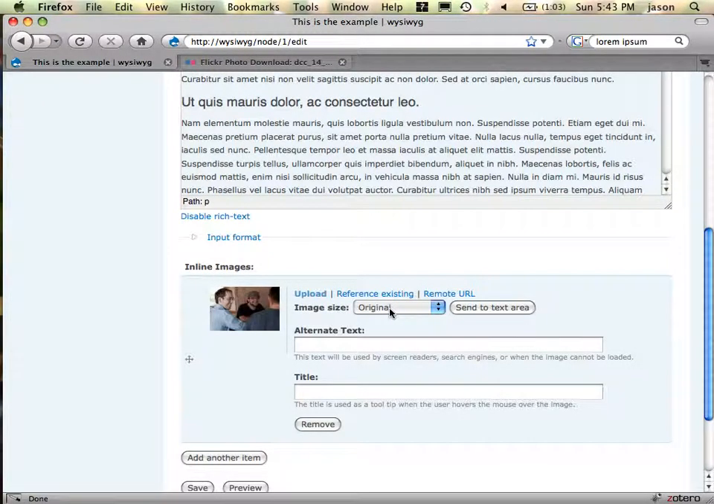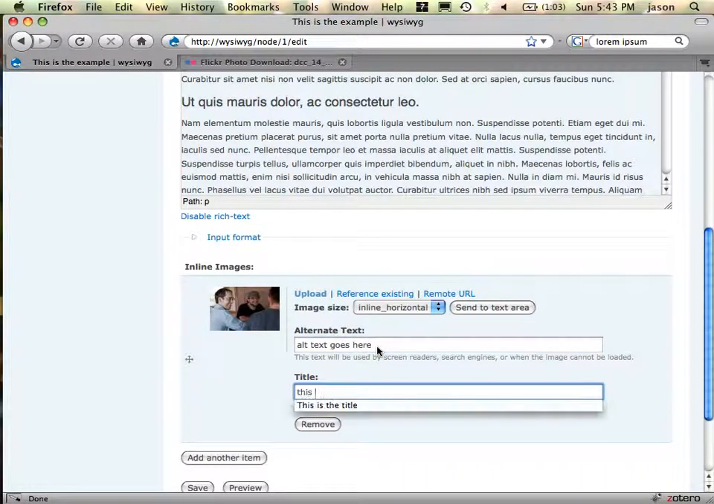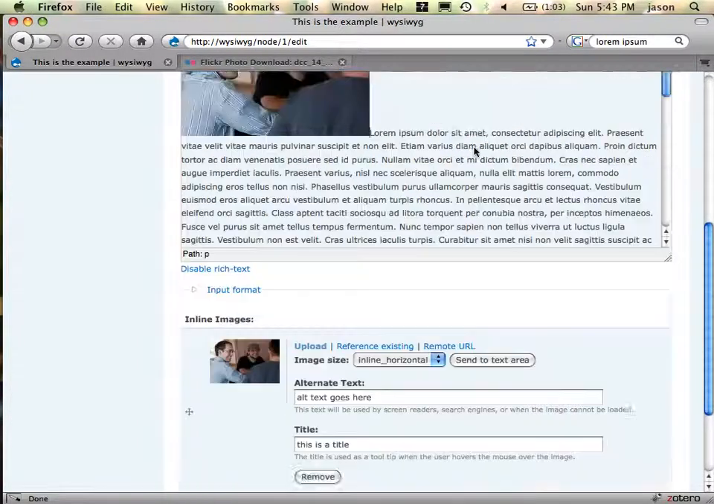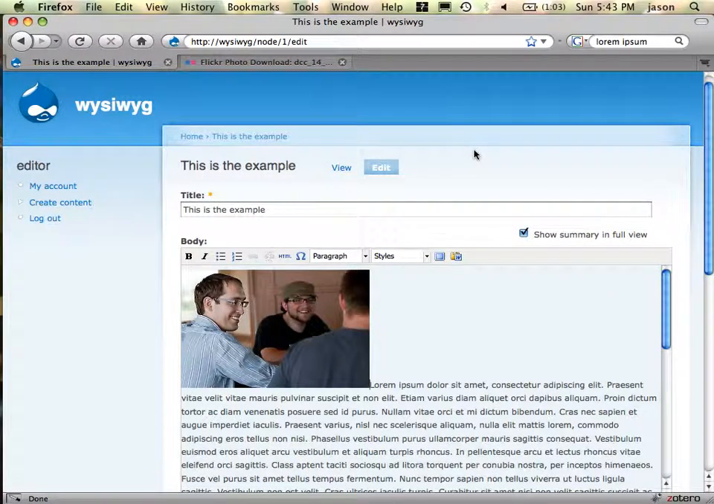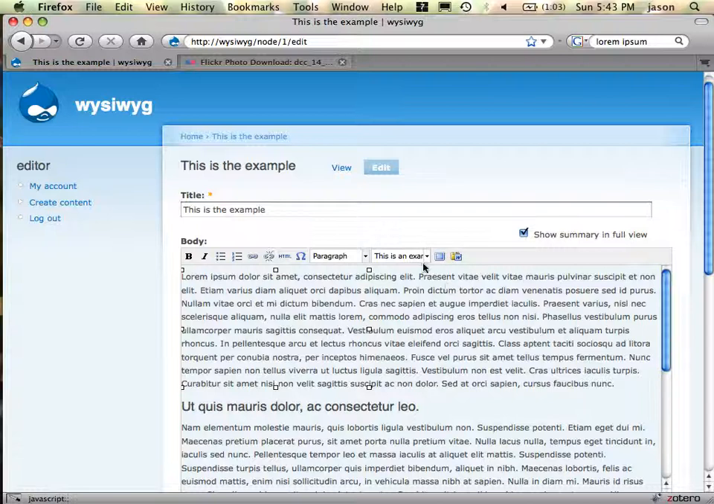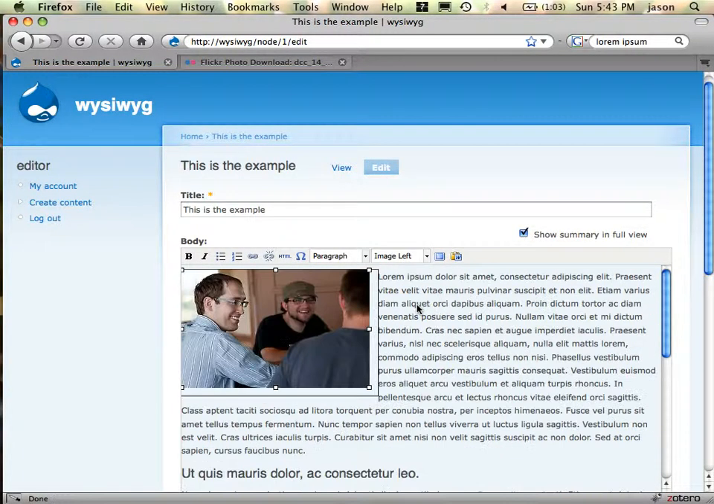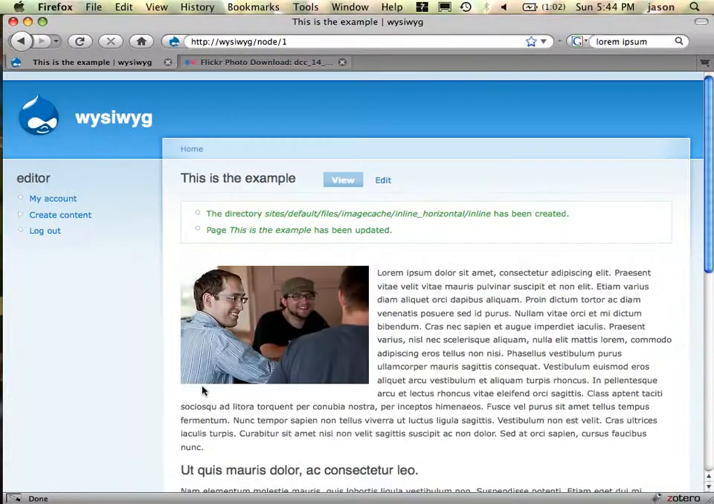Next, we're going to say image size. Let's go. It's a horizontal image. And if we can go alt text goes here, and this is a title. All right, and then we go send to text area and check it out. All right, got some moves, good. Now, check this out. Remember this guy? That should make it hide. Remember Bob? But let's just make him on the left for now, okay? All right, so now if we hit save, check it out. See? Isn't that neat?